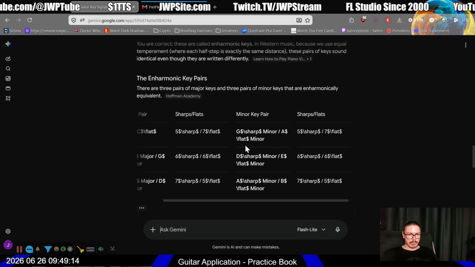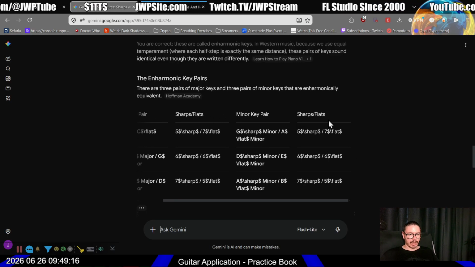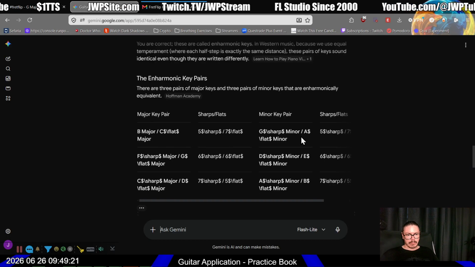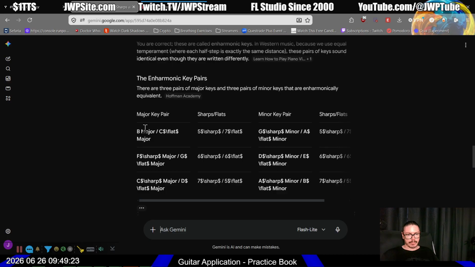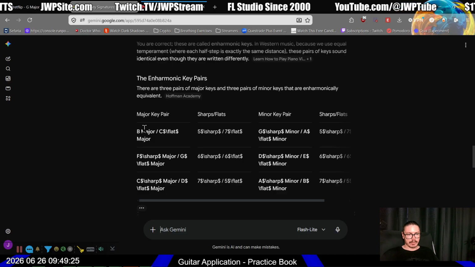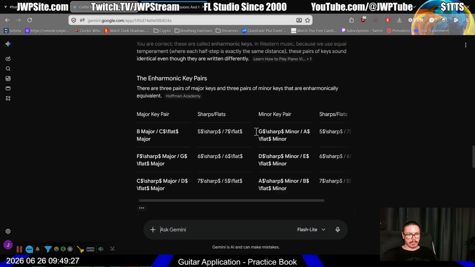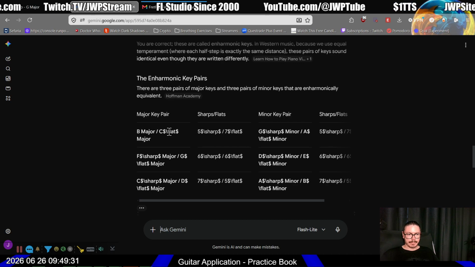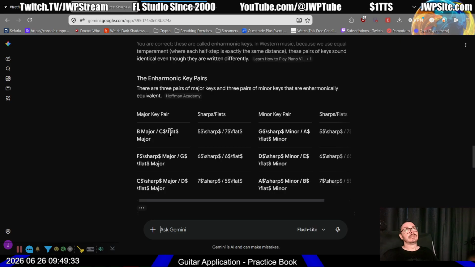Minor key pair. Okay, see, these are enharmonic. That's what it's telling me. It's saying G sharp is the same as B flat. But again, they're both sharps. No? They're not. C sharp, flat. Oh, that makes it even worse.